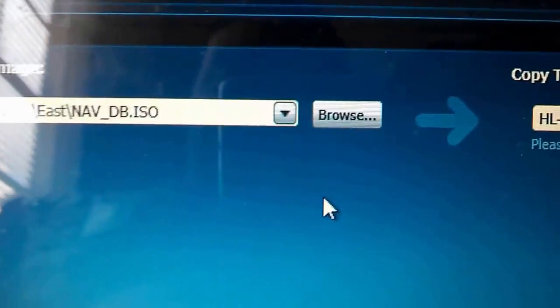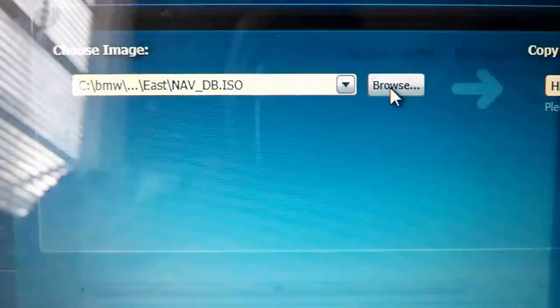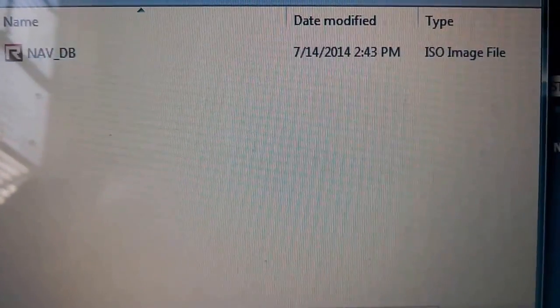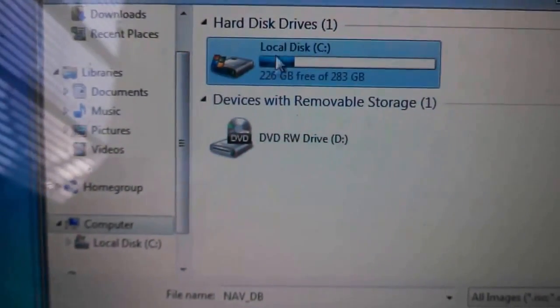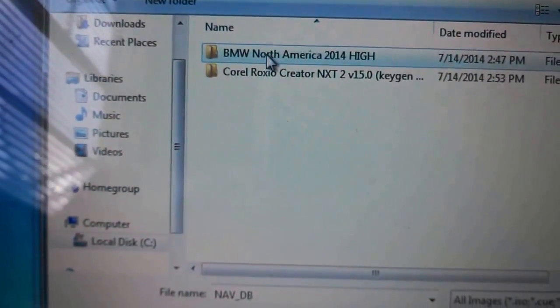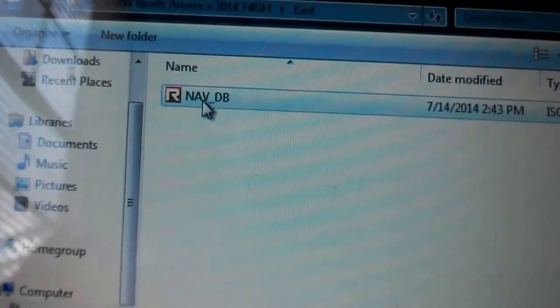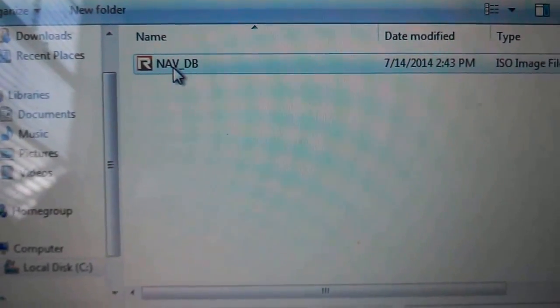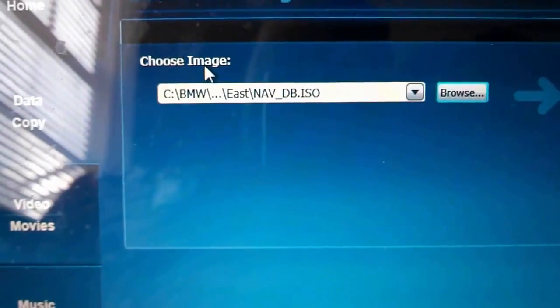So we're going to browse for the file. You see it's already loaded there for me, but I'm going to research it for y'all again so you can know what to do. So we just go file and file. Mine is under C, BMW, North America, East, and then this file right here, navdb. Click on it. Bam. Now that's loaded up.